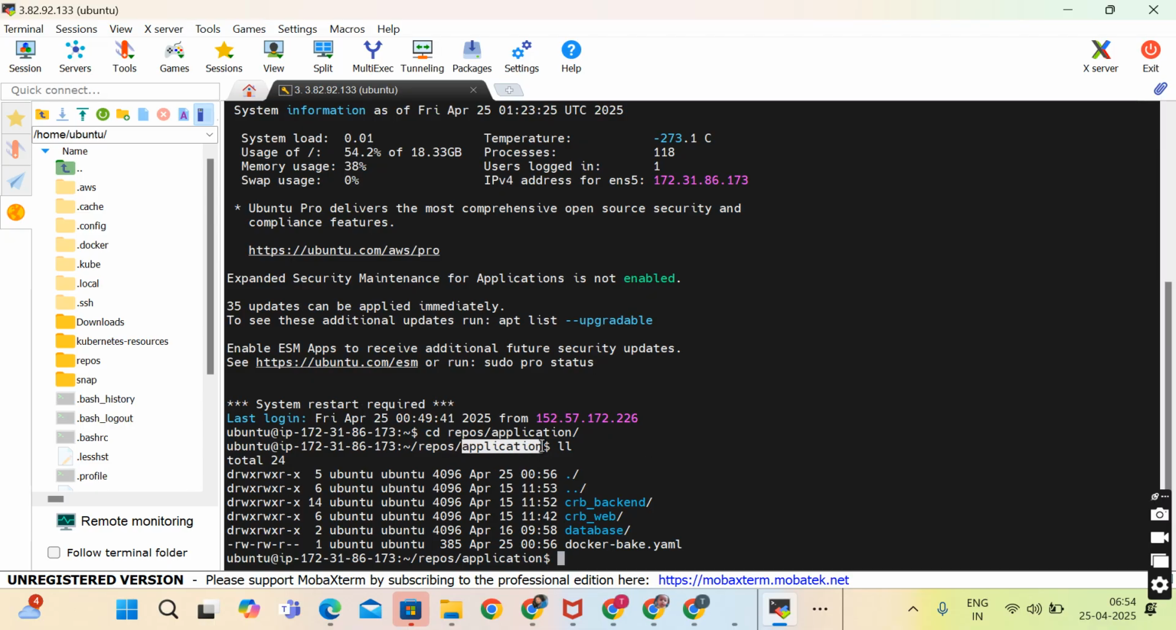This is one of the reports. Inside the repo I have stored three APIs: one is the backend, one is the front end, and one is the database. I want to deploy these three APIs using a single docker-bake YAML file. I will show you what is inside all the microservices.